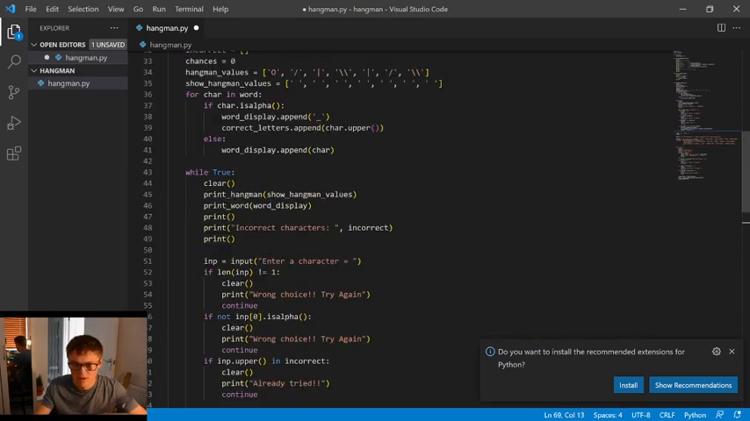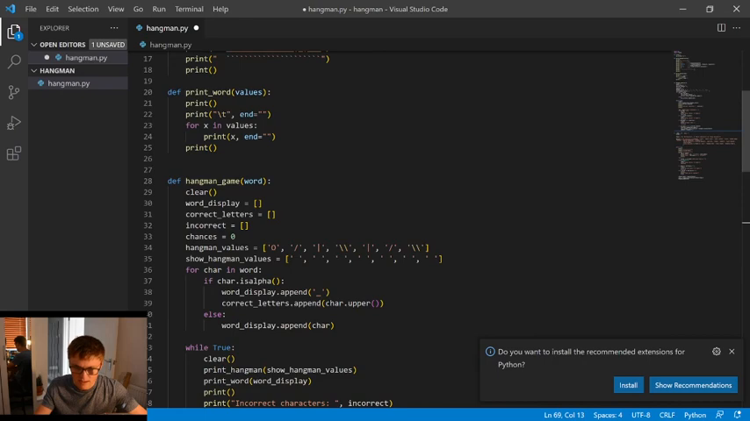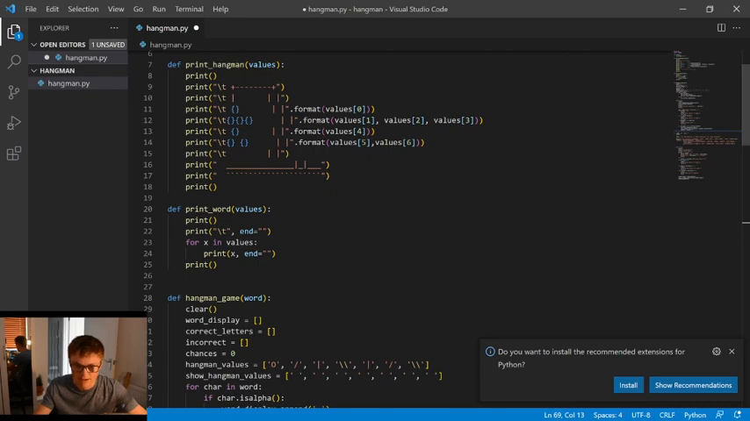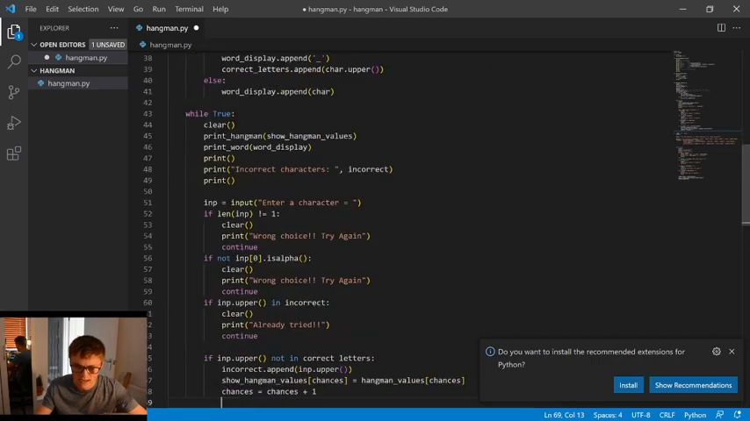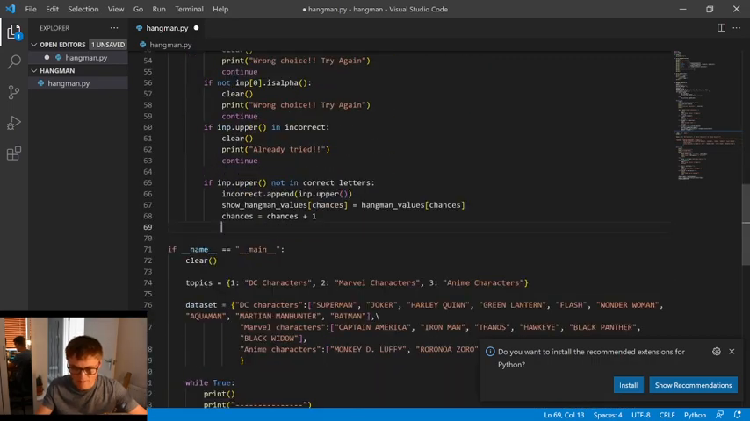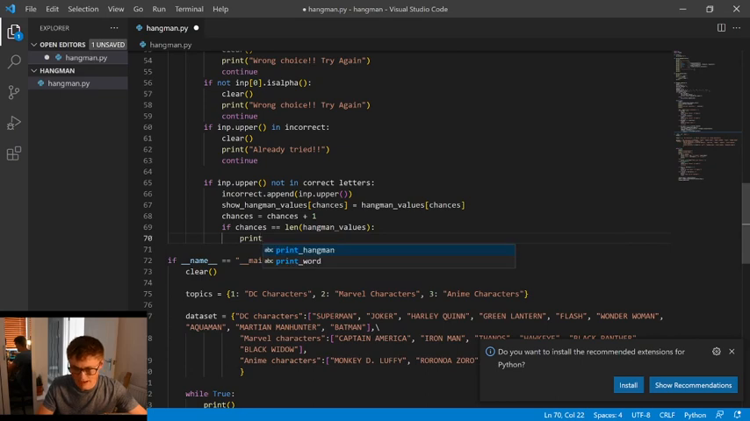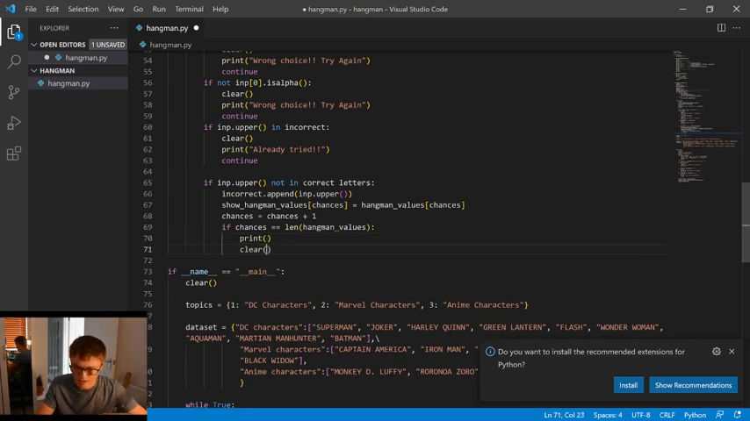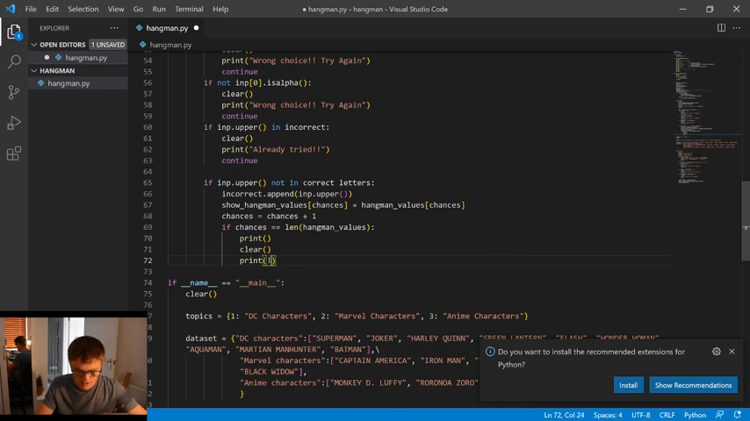So it's basically just each time we have a guess, it's taking this and putting it here, and then it's taking this and putting it here, taking this, putting it here. Okay, and then we will call the print Hangman with that value, and it'll input the body parts one by one into here each time there's an incorrect guess, which is the premise of Hangman. Okay, now we want to say if chances equals the length of Hangman values, then they've had all their guesses. The guy is dead. So print a blank line, clear, print, we'll have a tab to space it out, and we'll just print game over.